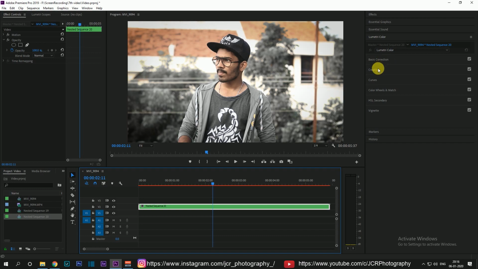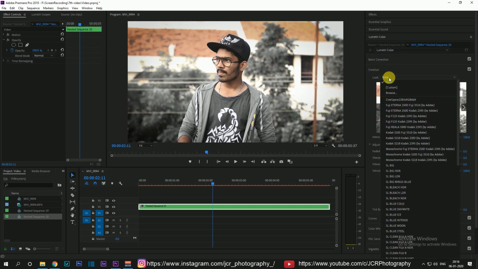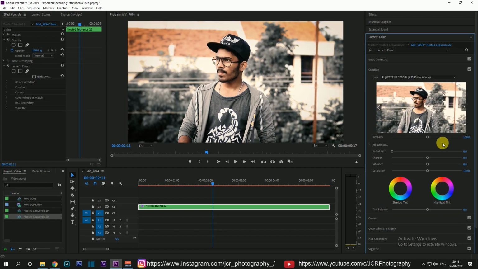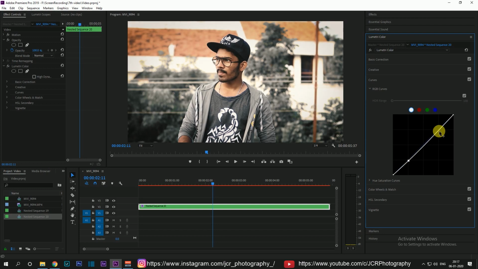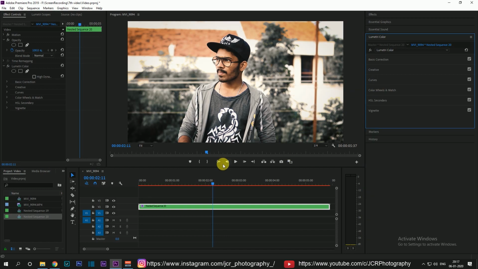Then finally go to creative and change the look to Fuji Eterna 250D Fuji 3510. It's an Adobe inbuilt plugin, click on that. Then you can reduce the intensity to 50 and then increase the faded film to something like 20. Yeah, it seems good. Then reduce the saturation to 90 and then increase the vibrance a lot. Just 65 is okay. Then go to curves and make a basic S curve. Yeah, now the brown filter is ready.